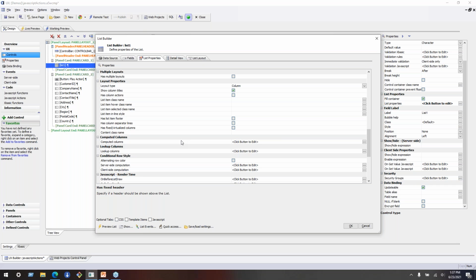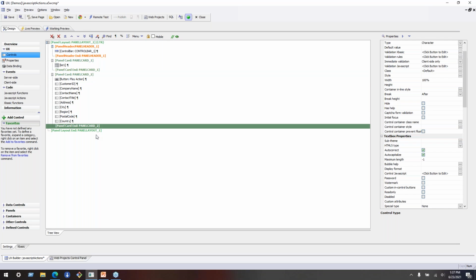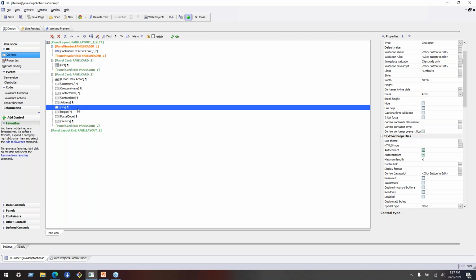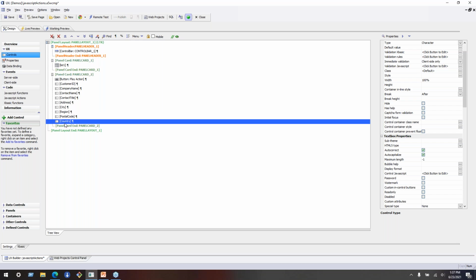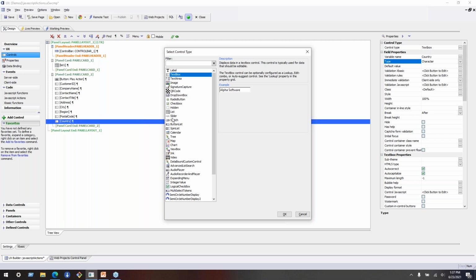Okay, here's a question. What does a radio button return in a UX component? It's going to depend on the radio button. Okay, well let's go take a look. Let's make country a radio button here. Character, text box, radio button. There we go.